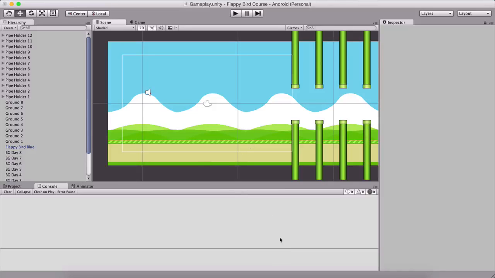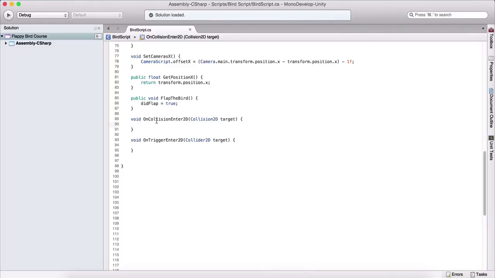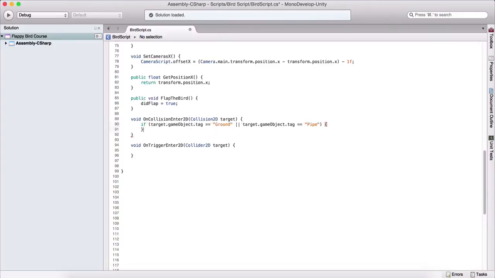So now we can simply go back in our script, and here in on collision enter we can check if target.gameObject.tag is equal to ground or, and this double pipe sign means or, target.gameObject.tag is equal to pipe. So if we touch the pipe or we touch the ground, this will be true, and we can execute the code that's inside of these parentheses.